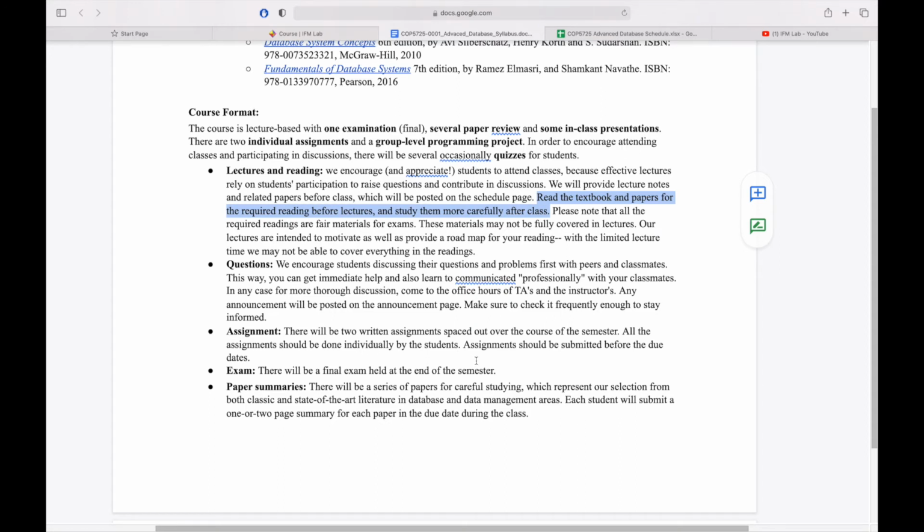And the assignments should be submitted before the due dates to Canvas as a PDF document. We have a final exam, which will be held at the end of the semester. And we will talk about this exam later, and we'll also discuss the format of the exams.